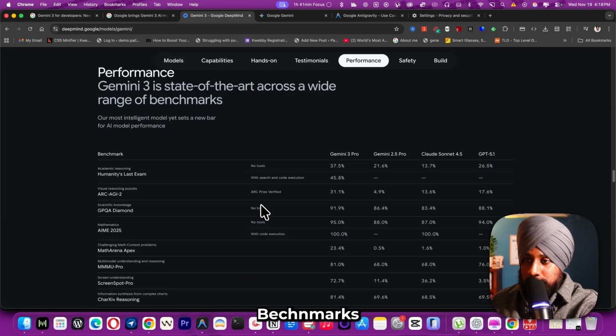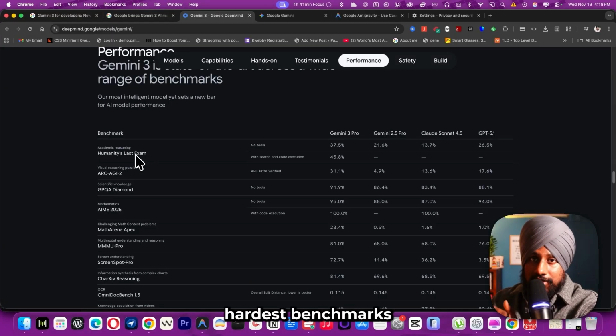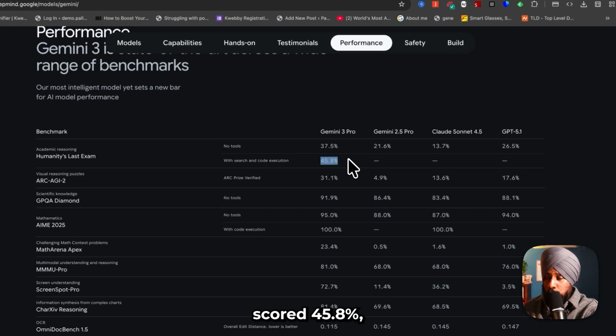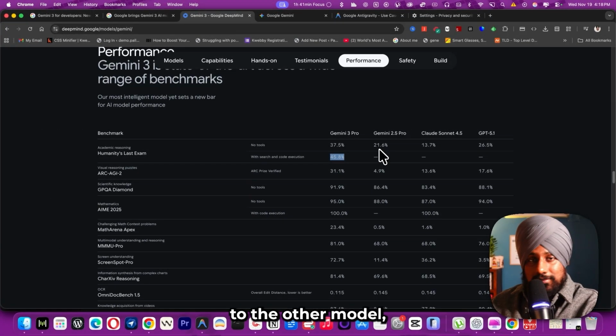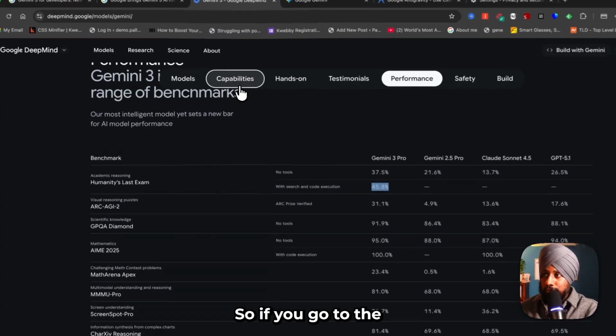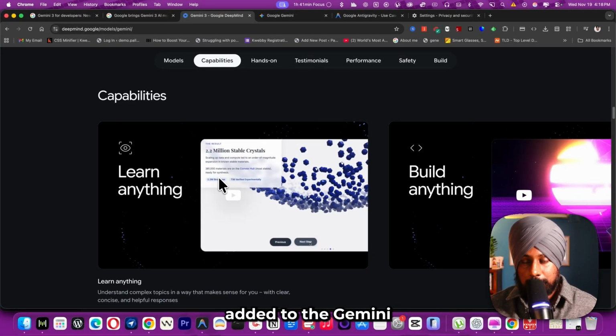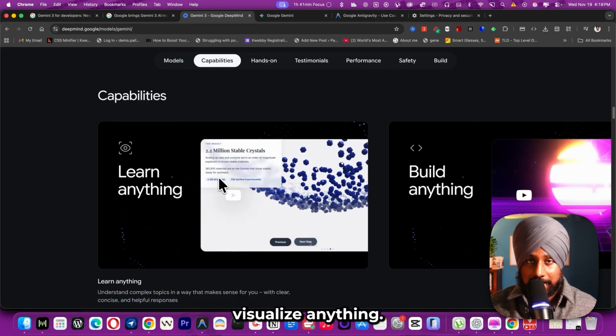In AI. Performance benchmarks. Humanity's Last Exam is one of the hardest benchmarks to crack, and Gemini 3 Pro with tools scores 45.8%, which is actually very huge. And if you compare to the other models, they are way behind. So if you go to the capabilities here, they have this generative UI thing added to Gemini 3 that can visualize anything. So we are going to explore that part in this video.